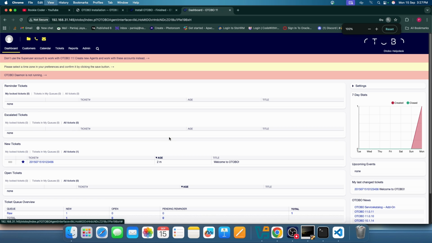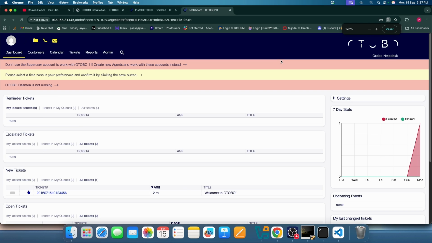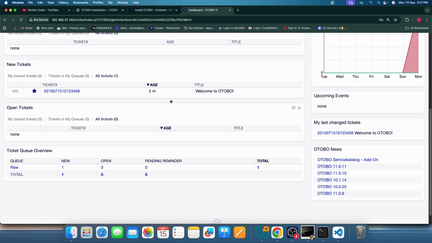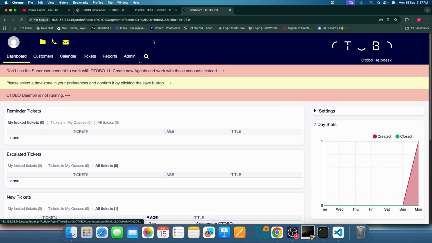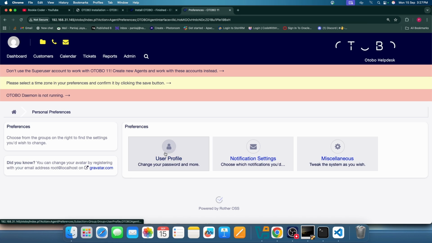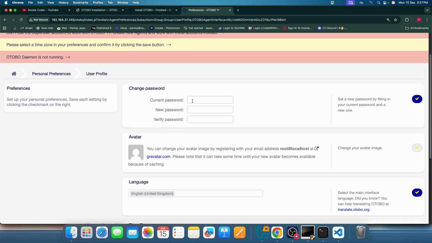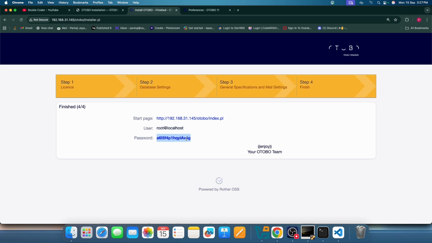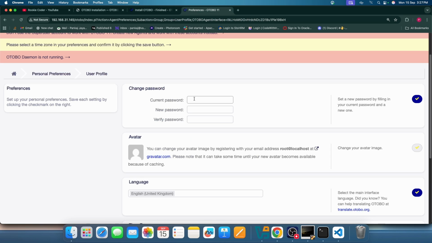You can see this is the 100% resolution. If you are not able to see, then I will make it a little bigger. Yeah, right. So after the first login, you need to reset your password. It is mandatory. Where you can reset, you can see, come to the profile section here, personal preference, come to user profile, and the current password you need to set here. This is the current password, and here I will paste, and new password I will set.